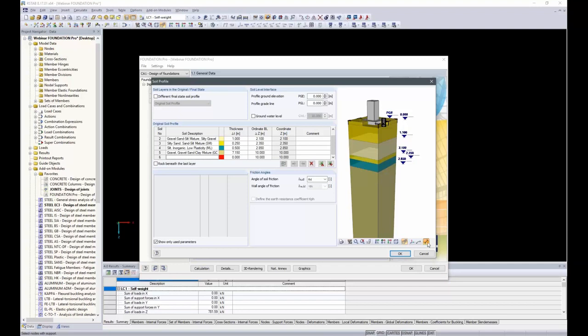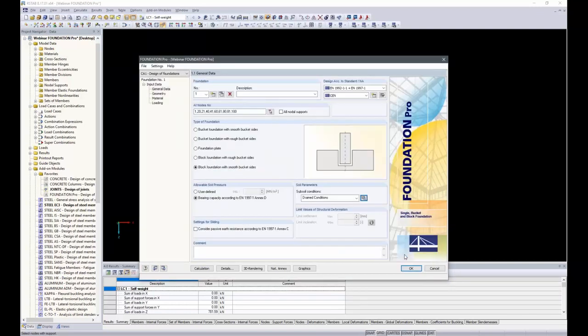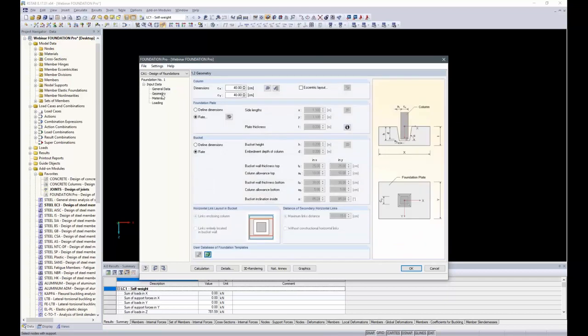Alternatively, you can turn on a numbering of the layers associated with the table of the soil profile on the left side. You can adjust the picture to your needs and print it to the printout report using the print button down here, and thus supplement and loosen up the default tables in the printout report. So we are finished with the soil profile and go on to the next window, 1.2, Geometry.